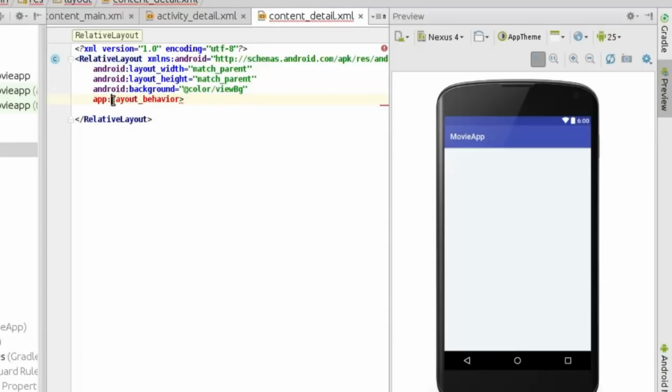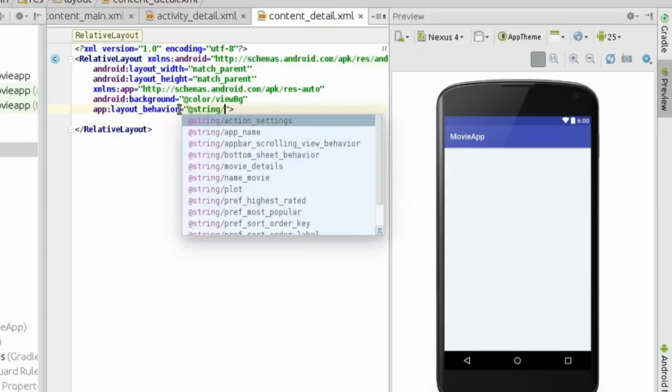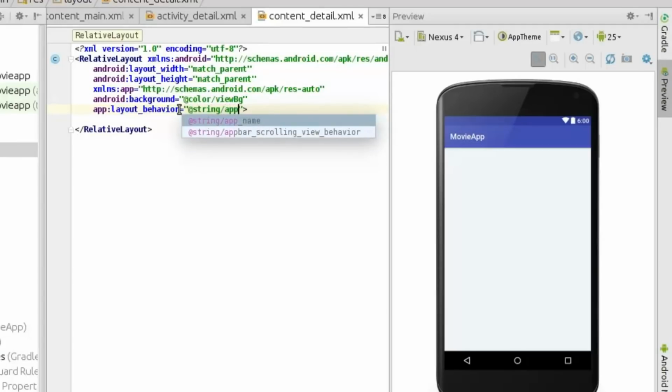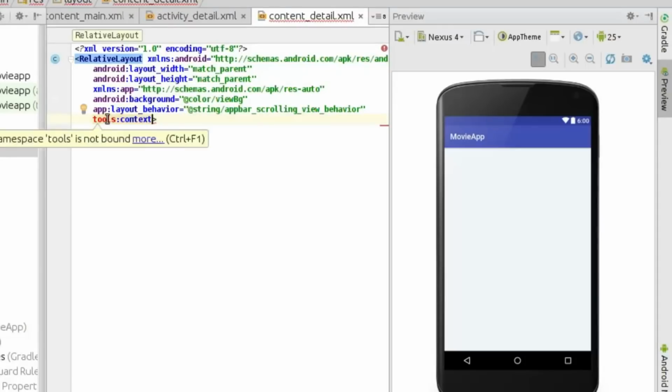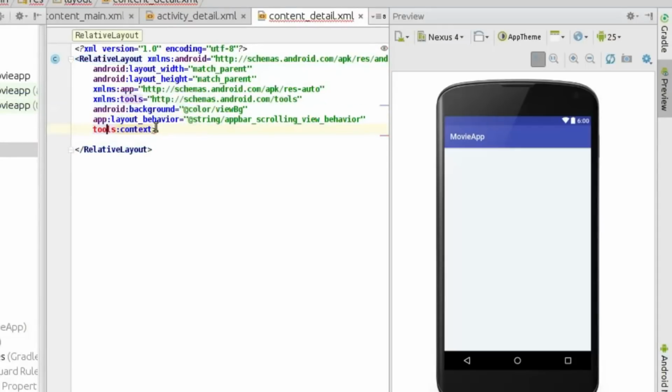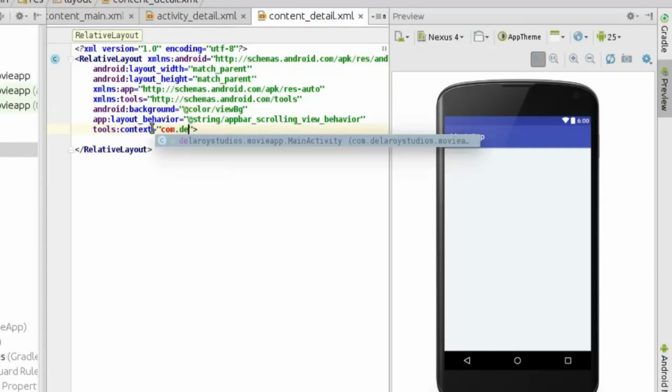Let's import the app, so this is going to be equals to string, and we're going to call the app bar scrolling view behavior. What else are we going to have? We call the tools context. Let's import this. Equals.